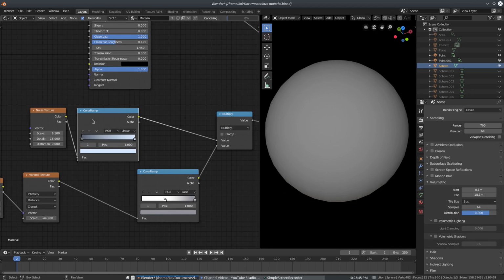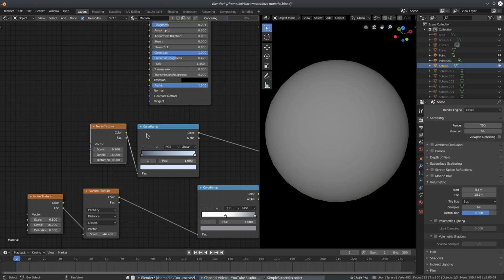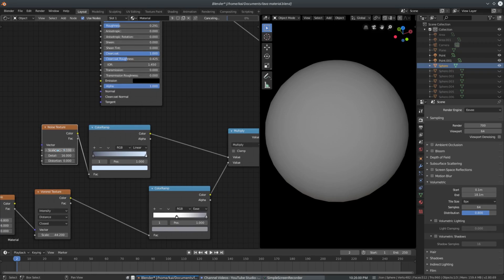All right, so from there I added a multiply, and by the way, you can do the textures by hitting Shift A, search, and then just searching for noise. And the same thing with Voronoi, just type in VOR to get Voronoi and put it down there. All right, so the scale on that was 9.1, I think the same as the one above up here, and then 16 for the detail.